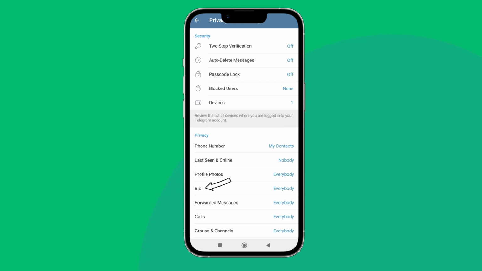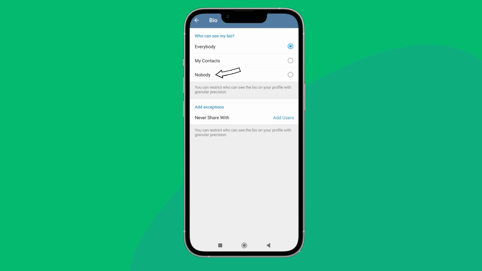Next, you can see the option of bio. Tap on it. Then you can see the option of nobody. Tap on it. So, this is how you can change who can see my bio to nobody on Telegram.